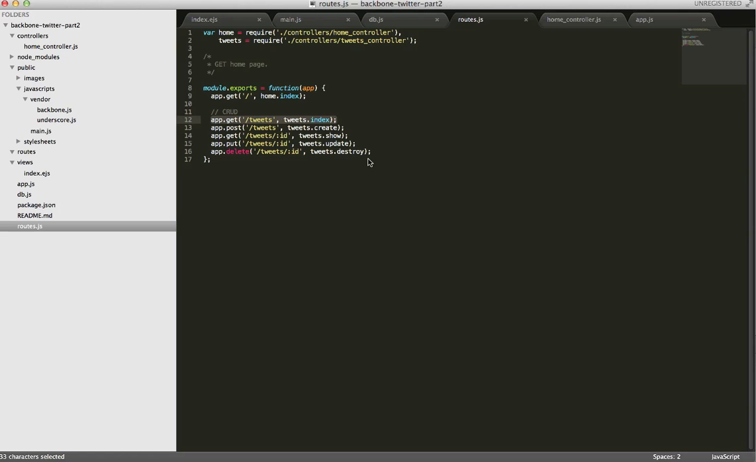So over here, we're just defining the normal RESTful routes that you're probably accustomed to from other applications. So we have our index action, and then we have our CRUD operations. So I should probably move this. So we have our create, we have our show, which is our read, update, and we have our destroy.